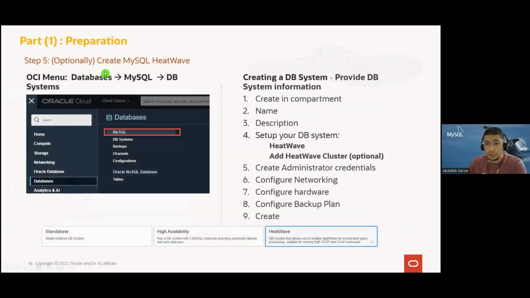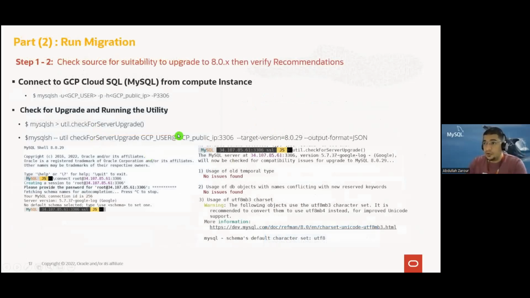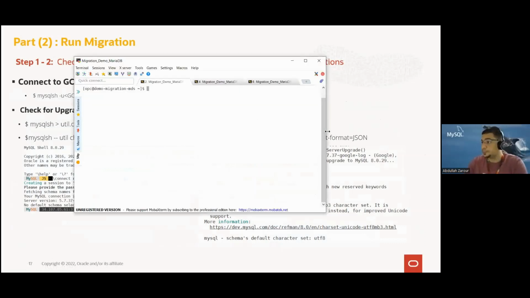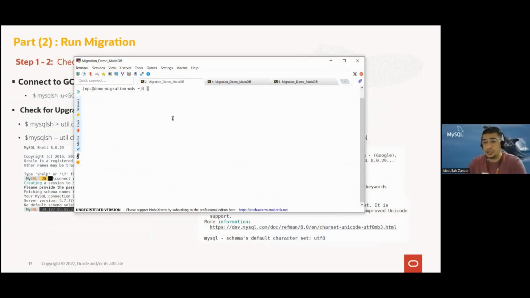Now, this is optional. I already did this. It's very easy. You choose the HeatWave and you just create compartment, name, description, and so on. Now let's focus on this part. Let's run the migrations from end to end and see how we do that. Let me bring this here. So this is my machine.